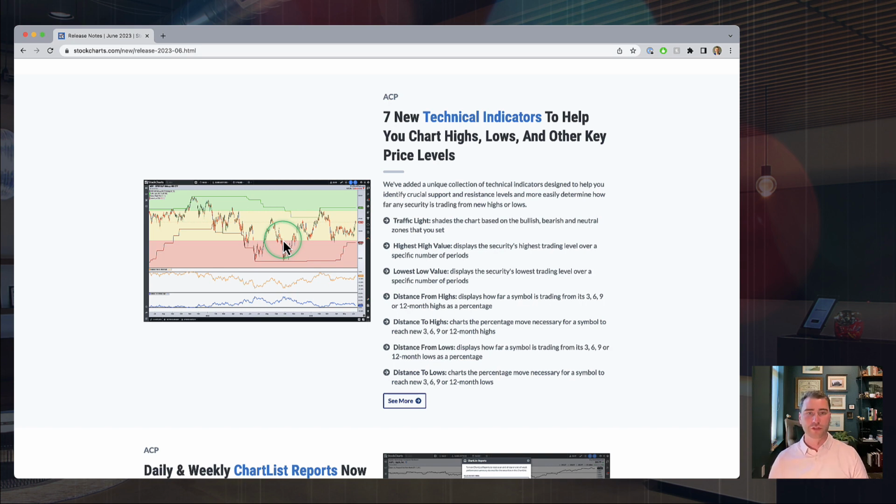for new lows. You can actually see these at the bottom here. They'll chart as a single line, again, a percentage value over time, and you get to set exactly what your period is. So if you want to look for 3-month highs, 6-month highs, 9-month highs, things like that, you can chart the percentage distance from and to those highs or lows.